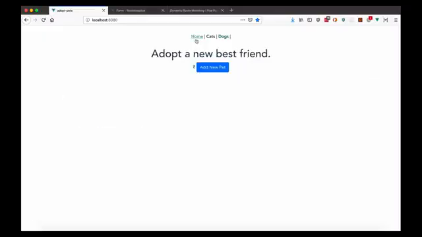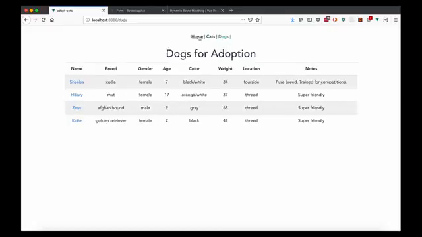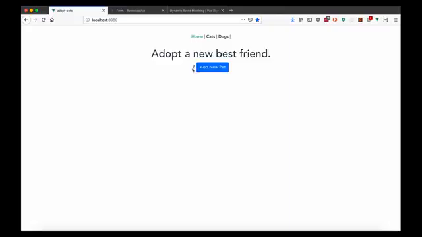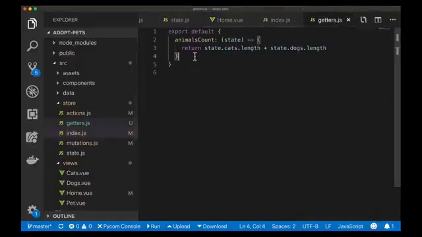If I go home, and I see I have 8, which is exactly how many animals I have because I have 4 cats and 4 dogs. But of course, pulling this from a getter didn't update state at all. It's just modifying how state is seen by a component. So I can run whatever function I want. Now, one common thing that you'll be using getters for is for filtering. So I can say something like get all cats.